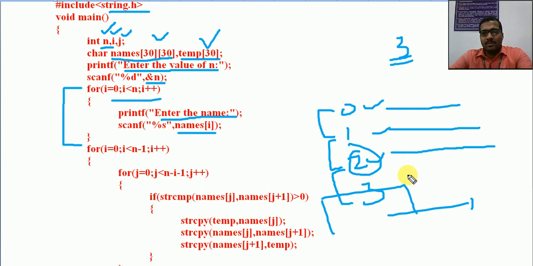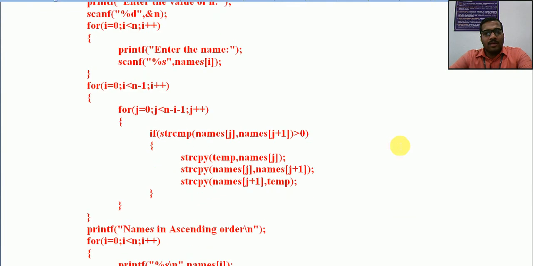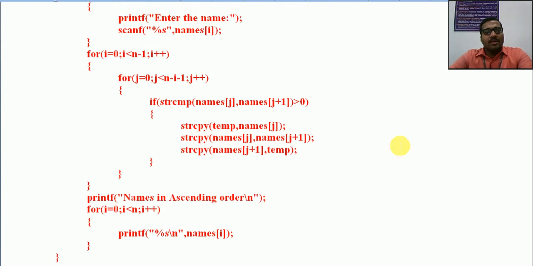That's the same logic. Just remember, at the 0th location we now have a string, at the first location a string, at the second location a string. There, at the 0th location we had a number, at the first location a number, at the second location a number. Now just look at the next portion where we are doing the sorting. I'll explain it a little faster, because this is almost similar to the exact bubble sort program.